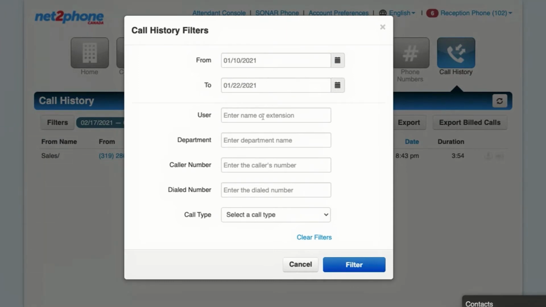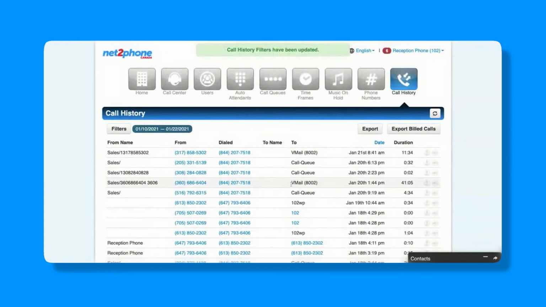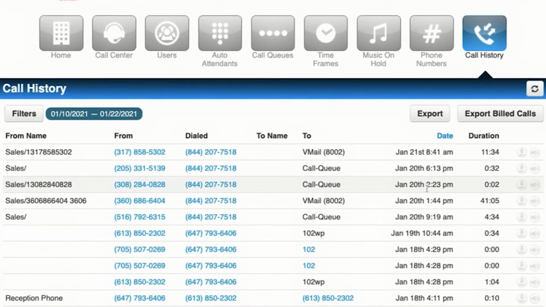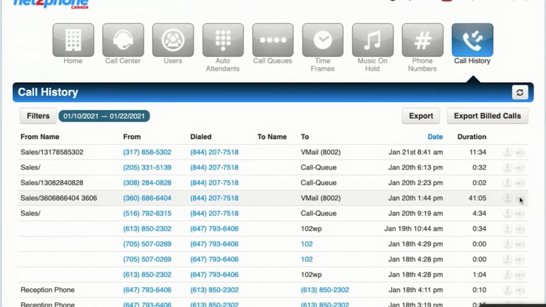Other filtering options include filtering by username or extension, internal department, caller phone number, dialed phone number, or call type. This option consists of either inbound or outbound calls. By clicking the Filter button, users are then presented with a summary of calls that show details such as who was on the call, who they were speaking with, the date and timestamp of the call, and the duration of the call.